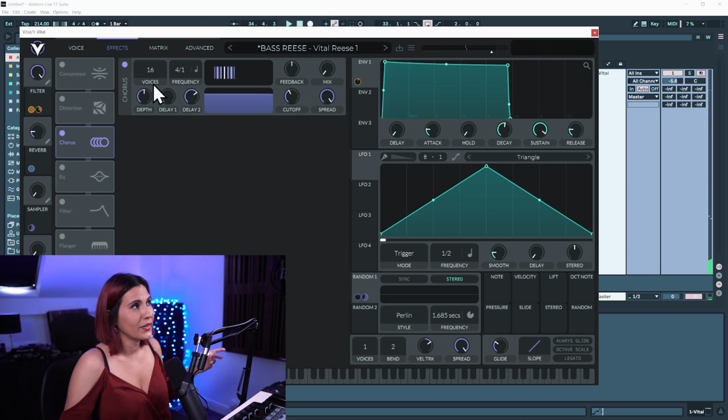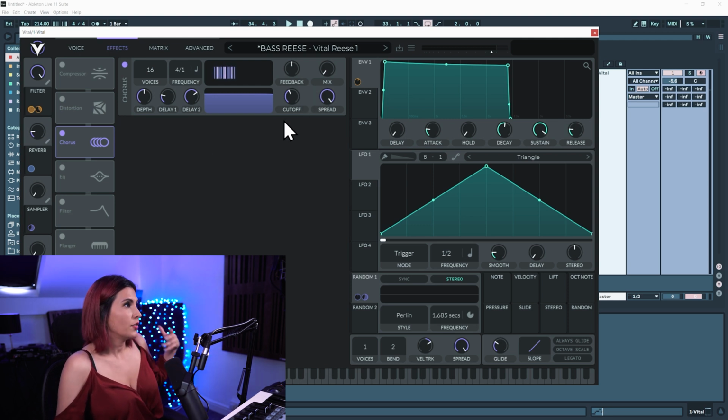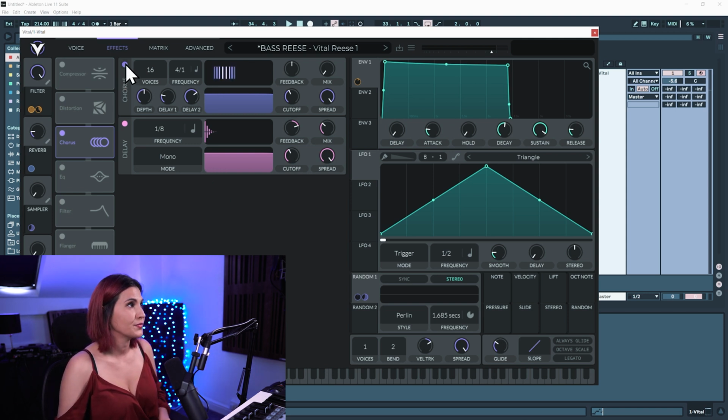So we've got 16 voices there beating at a 4/1 frequency. You could also introduce feedback. And again, this is a lot of bouncing around in the stereo image. So you have things like delay. So delay is quite a long time between the copies or the repetitions of the sound.